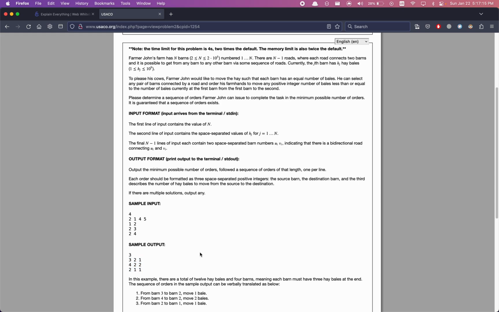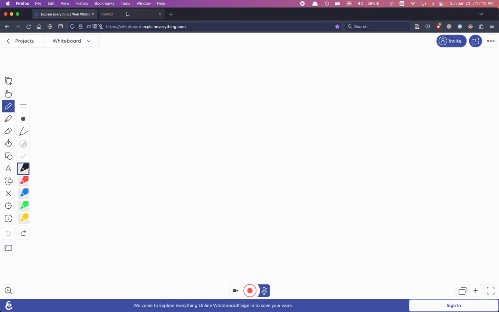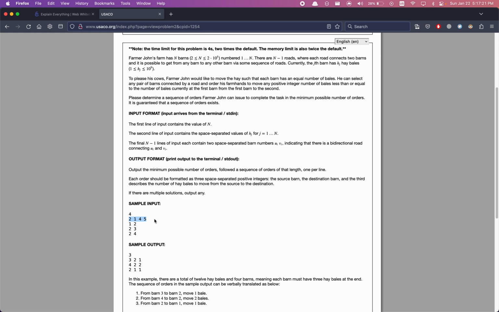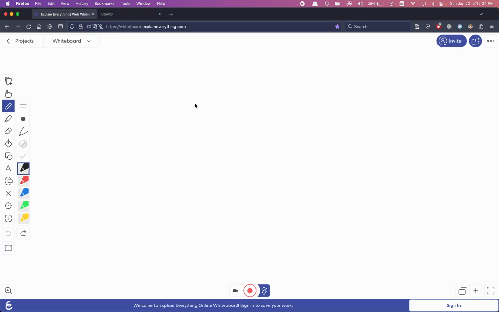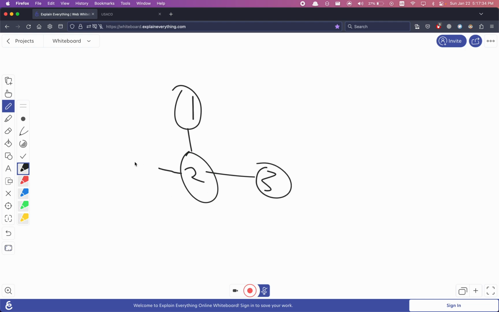these transactions and the number of transactions you're making. So if we look at the sample input, we have 1, which is connected to 2, and 2 is connected to 3 and 4.